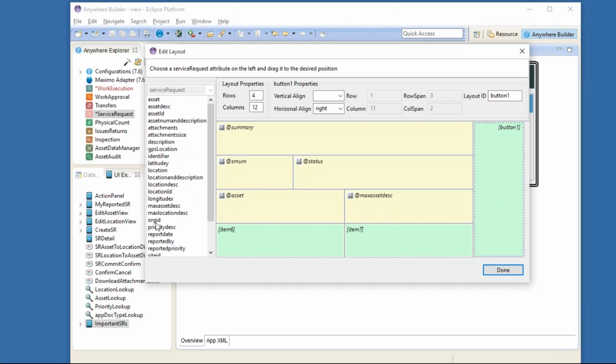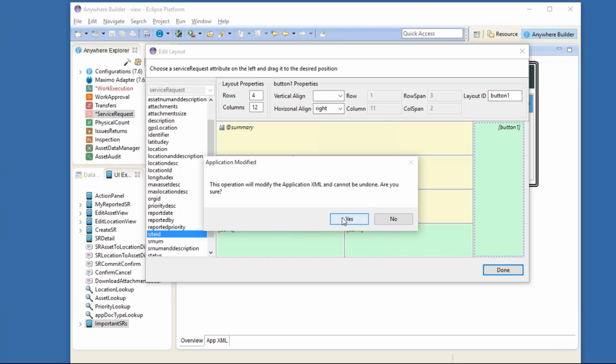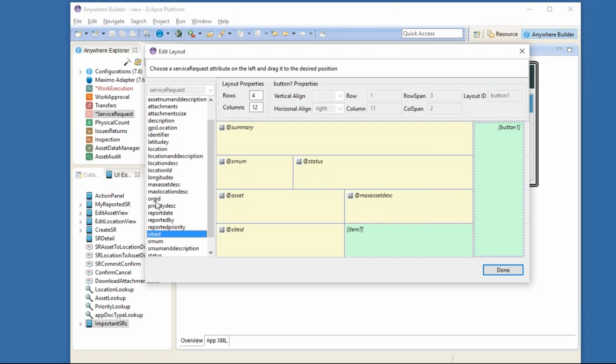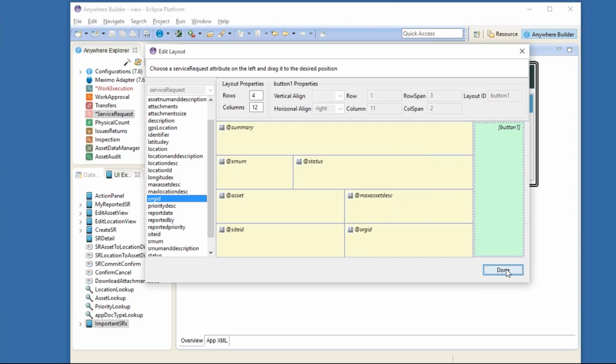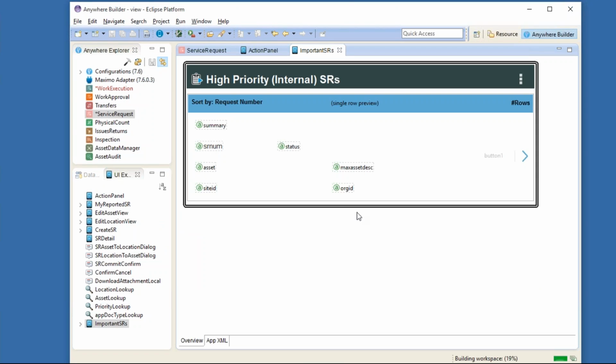So I want to take the site ID. I'm going to drag and drop the site ID. Yep, I want to do that. I want to do the org ID. Yep, I want to do that. And when I say I'm done, it's all committed to the presentation. So now, this is what the internal people will see with a bit of extra information in it.